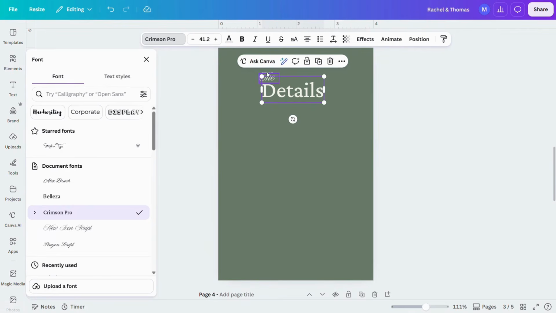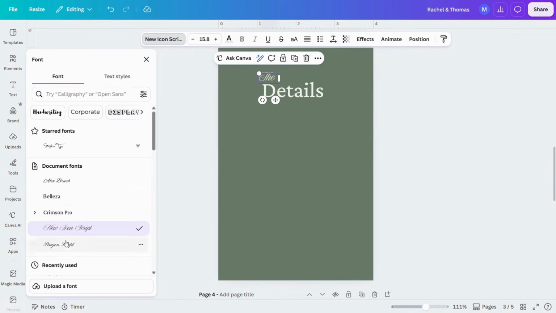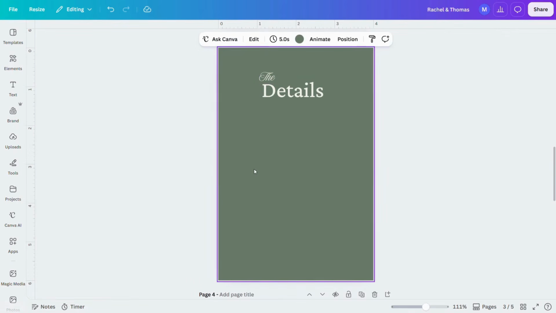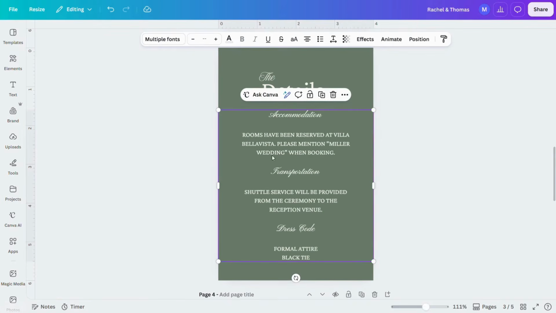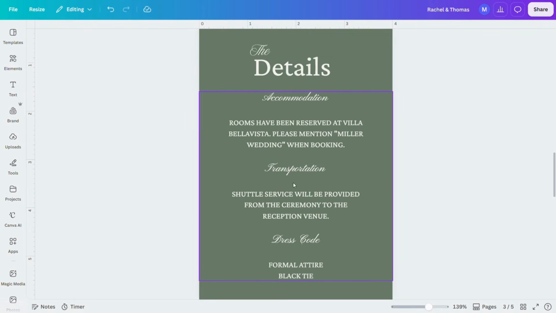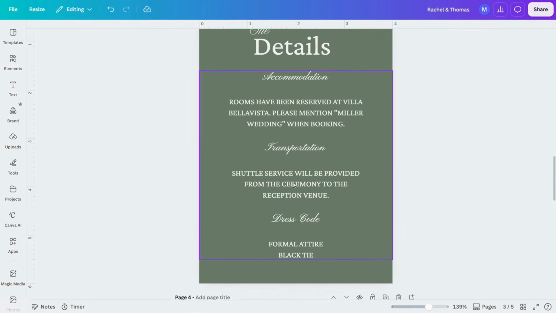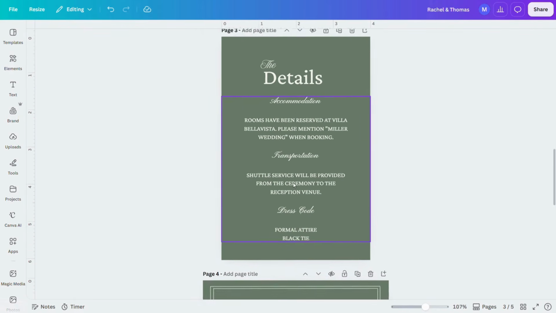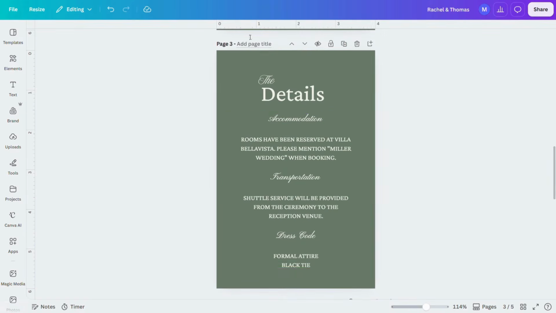This mixed typography treatment is a classic wedding stationery technique. Then add your 3 information sections. I'm including accommodation with hotel details, transportation with shuttle information, and dress code. Each section heading in script, the details below in clean serif caps. This layout is clean, scannable, and professional.